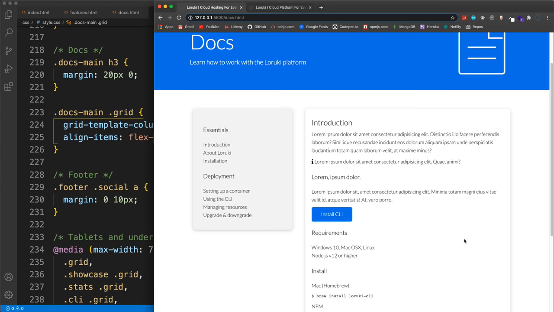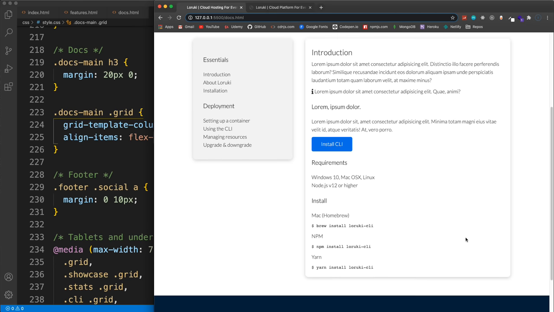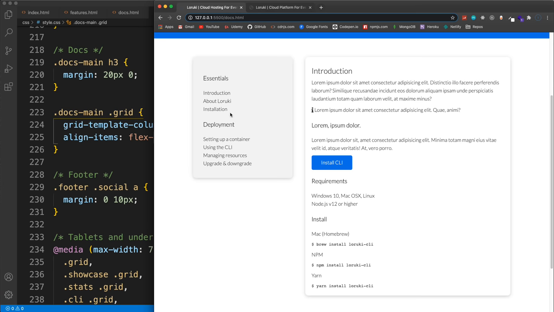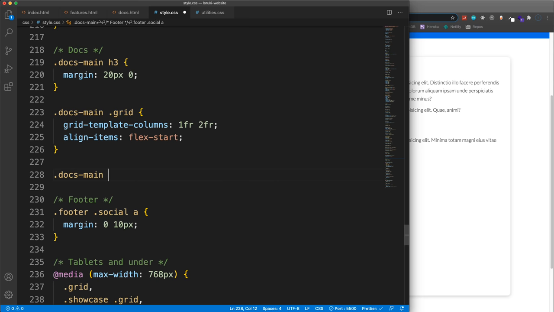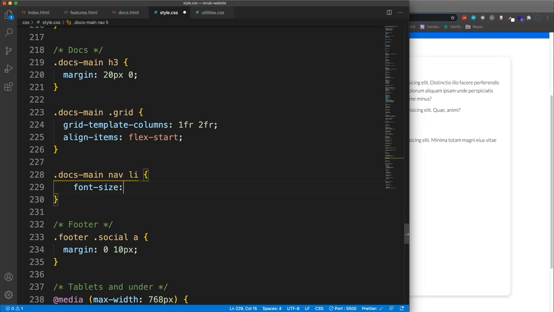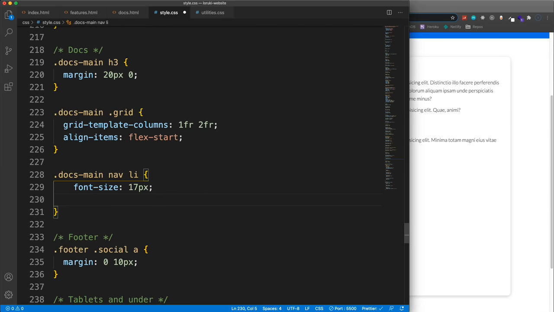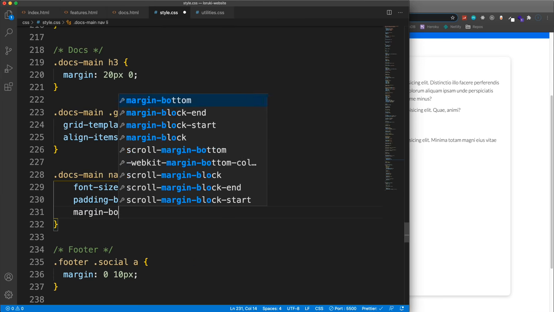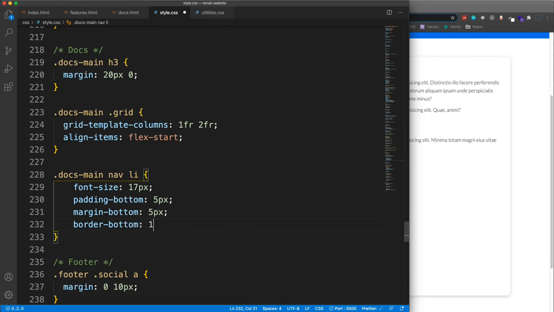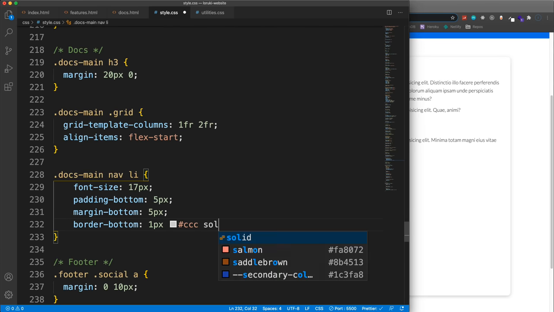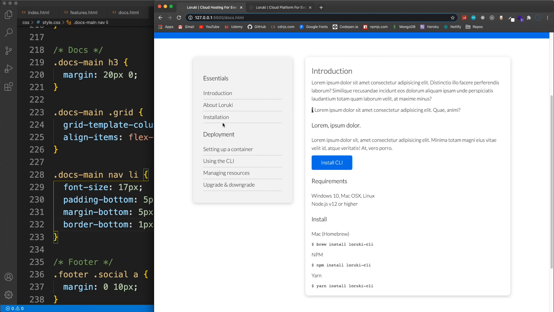Now the next thing is going to be, let's do these over here, the navigation, because that doesn't look too good. So we'll say docs-main, and we'll style the nav LIs. So the font size, I'm going to set to 17. We'll make them a little bigger. We'll add some padding on the bottom, so 5 pixels. And let's also add margin bottom, 5 pixels, and I want a border on the bottom. So border bottom 1 pixel, CCC solid. Okay, so that looks a little better.